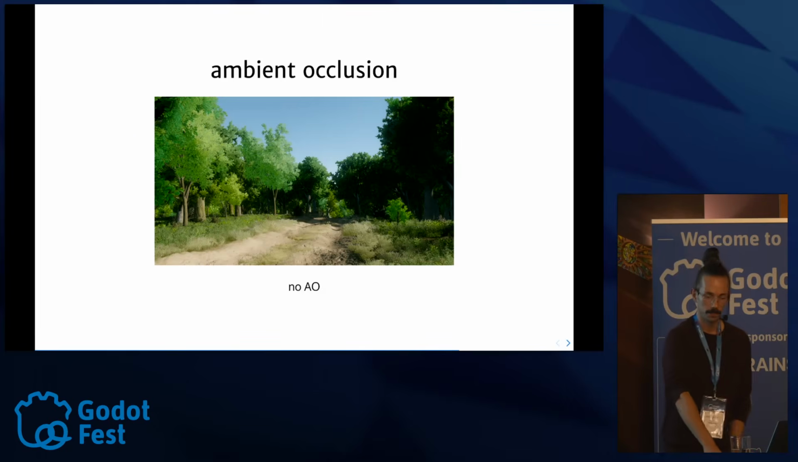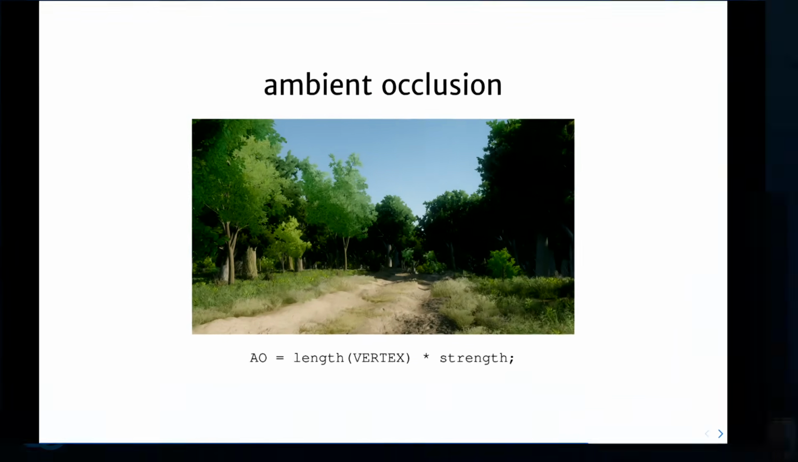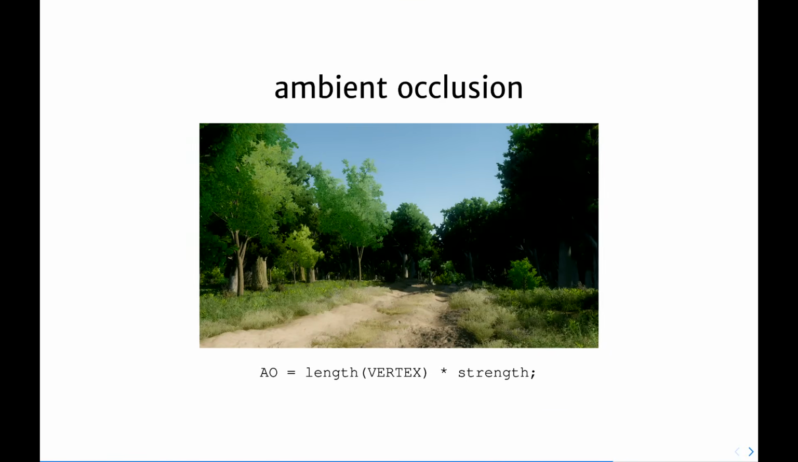As for ambient occlusion, here's what it would look like without ambient occlusion, and here with. Again, it's a very cheap trick that we're doing. We're not baking it from the geometry. It would look better if we would bake it, but we're trying to be as simple as possible. So we just use the length of the vertex for ambient occlusion, because essentially the further up you are in the plant, the more it's gonna be lit. Like the top of a tree is gonna be lit a lot, whereas the further down you go, the more dark it's gonna be. So that's what we do.